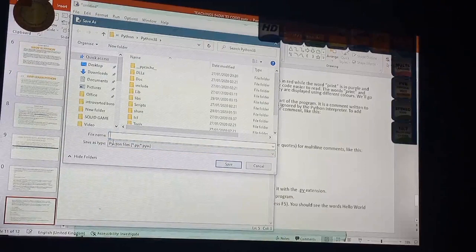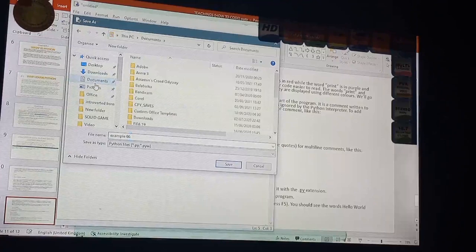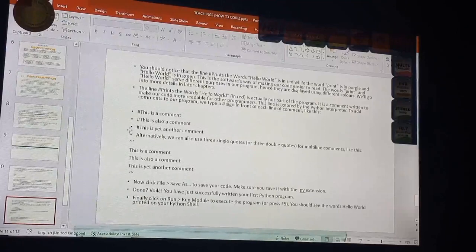Then you name it. So let's name it example 6 and save it in documents. Let's save it and see. Save. So now it has saved. Okay, now let's go to run. Let's see what the man said. He said, you have successfully written your first Python program. Finally click on run module to execute the program, or F5.